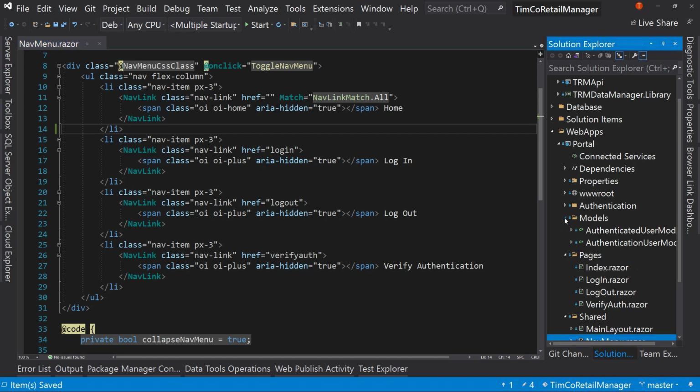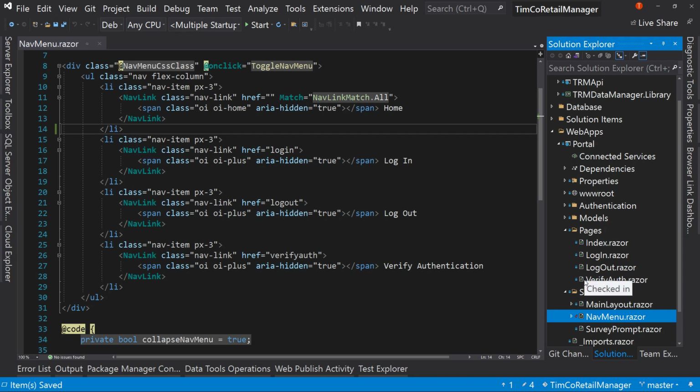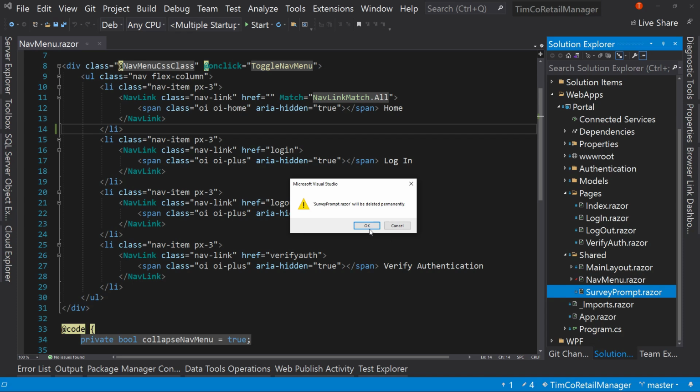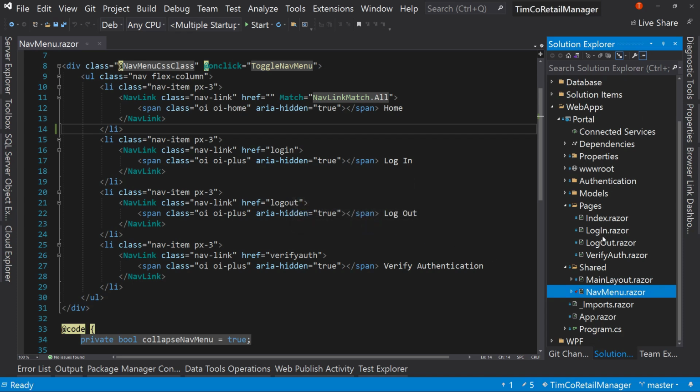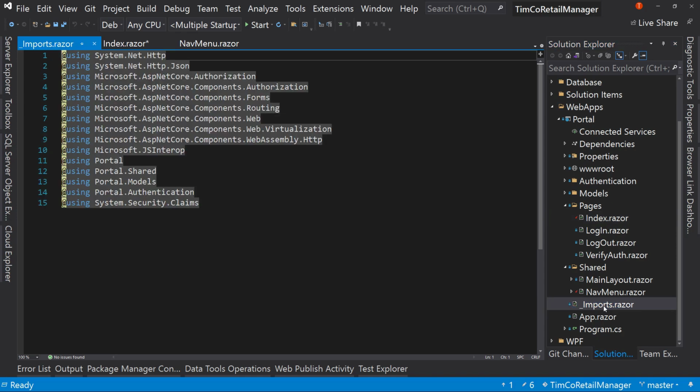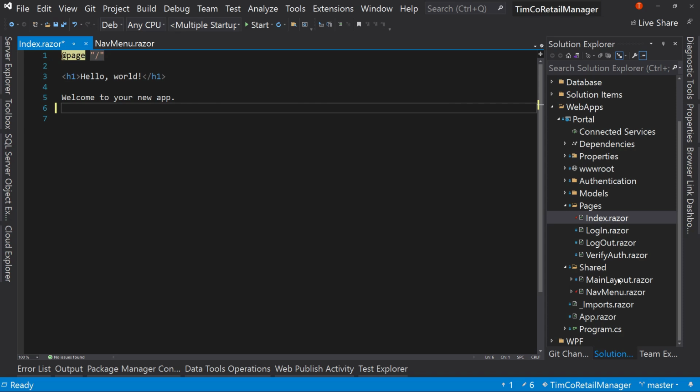Also notice under models, or no, we cleaned that up. I think that's all cleaned up. So I don't think there's any more sample data around. We do have a survey prompt. Let's get rid of that. And that means on our index page, we should get rid of the survey prompt right here. And I think that will be all the stuff we need to get rid of. I don't see anything else in here that is still outstanding or still referencing deleted stuff. And I don't think we have any other sample data in here. So let's just clean things up.